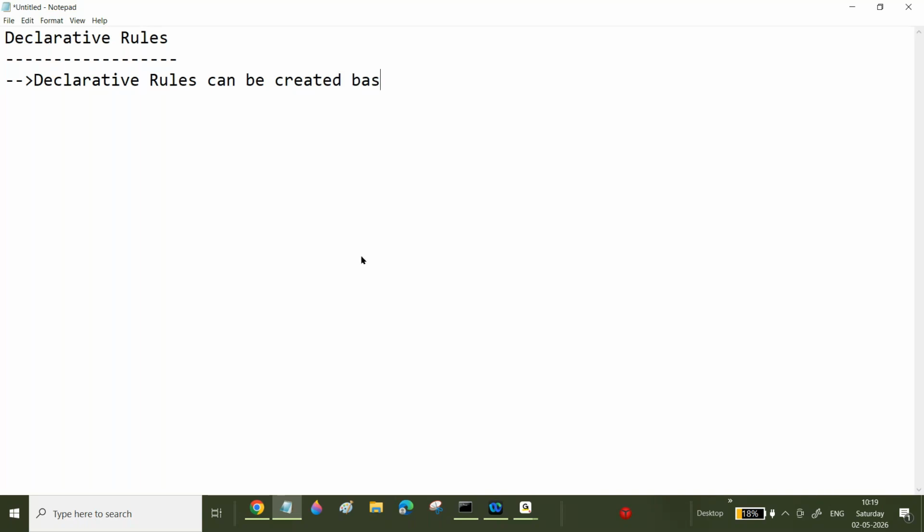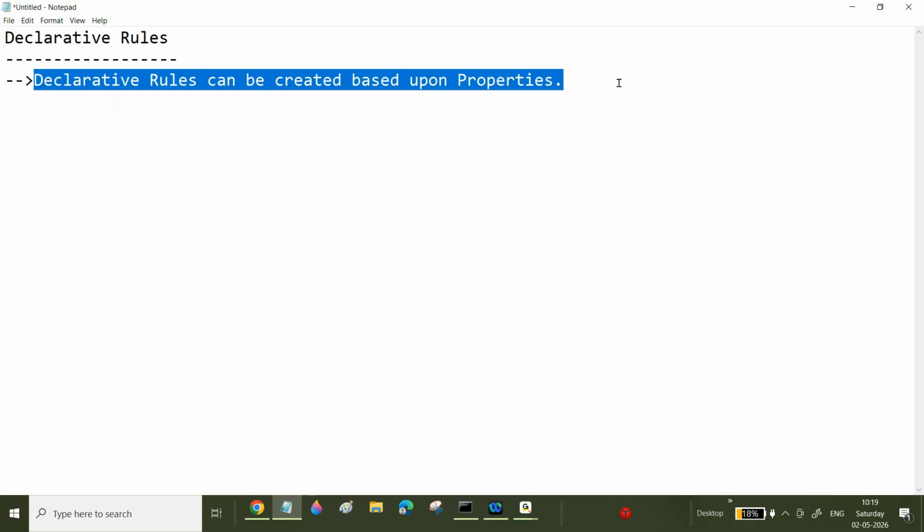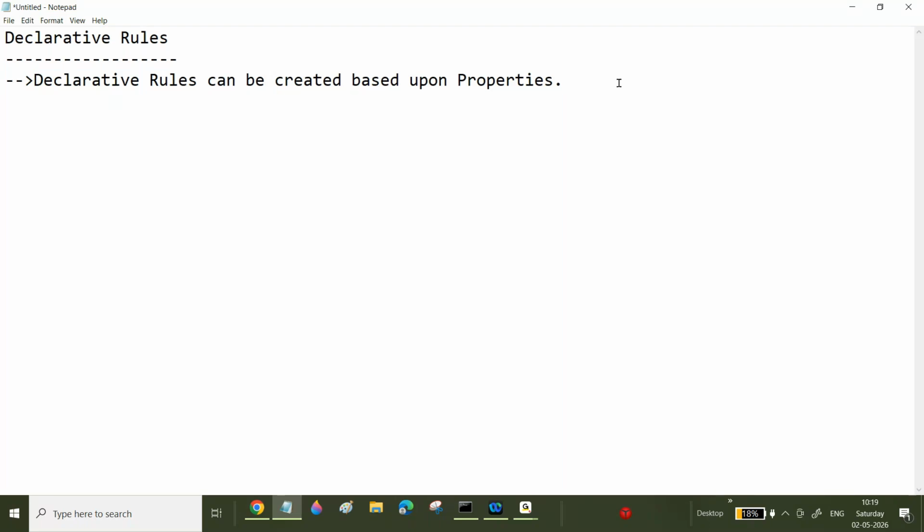can be created based upon properties. So based upon the properties, we will create declarative rules. For decision rules, we need to call them manually, either in a section, at activity level, flow level, or data transform level.